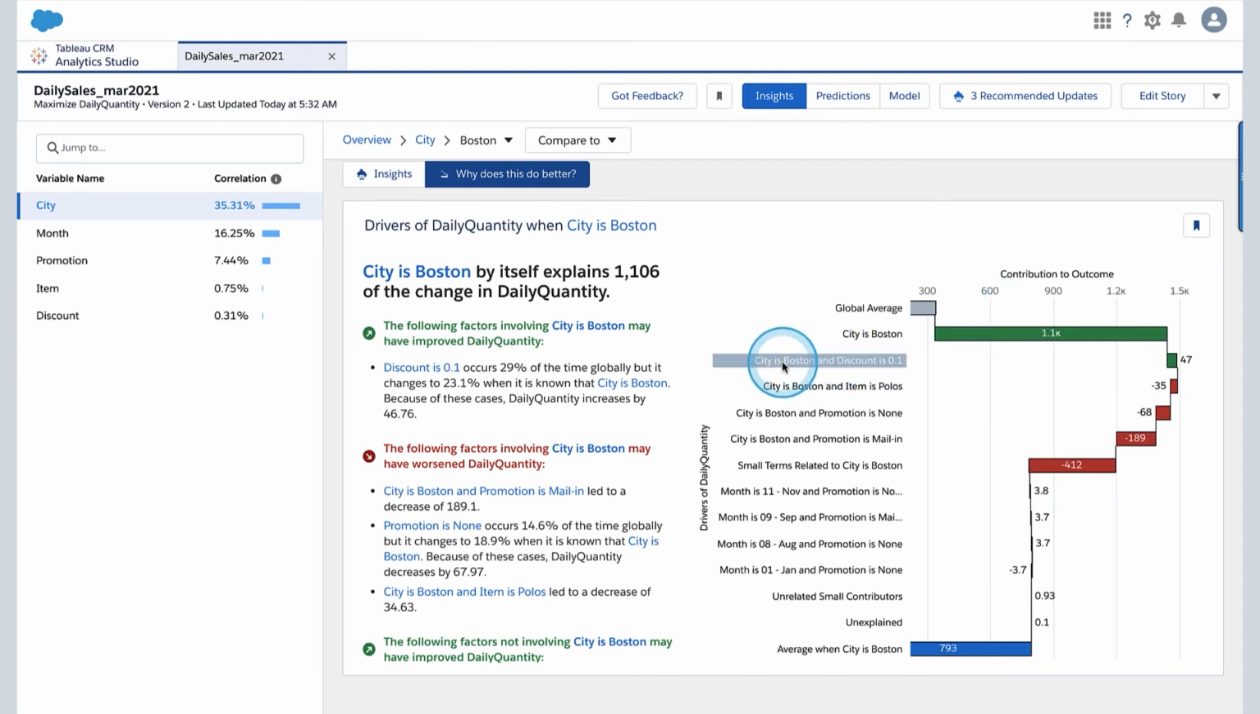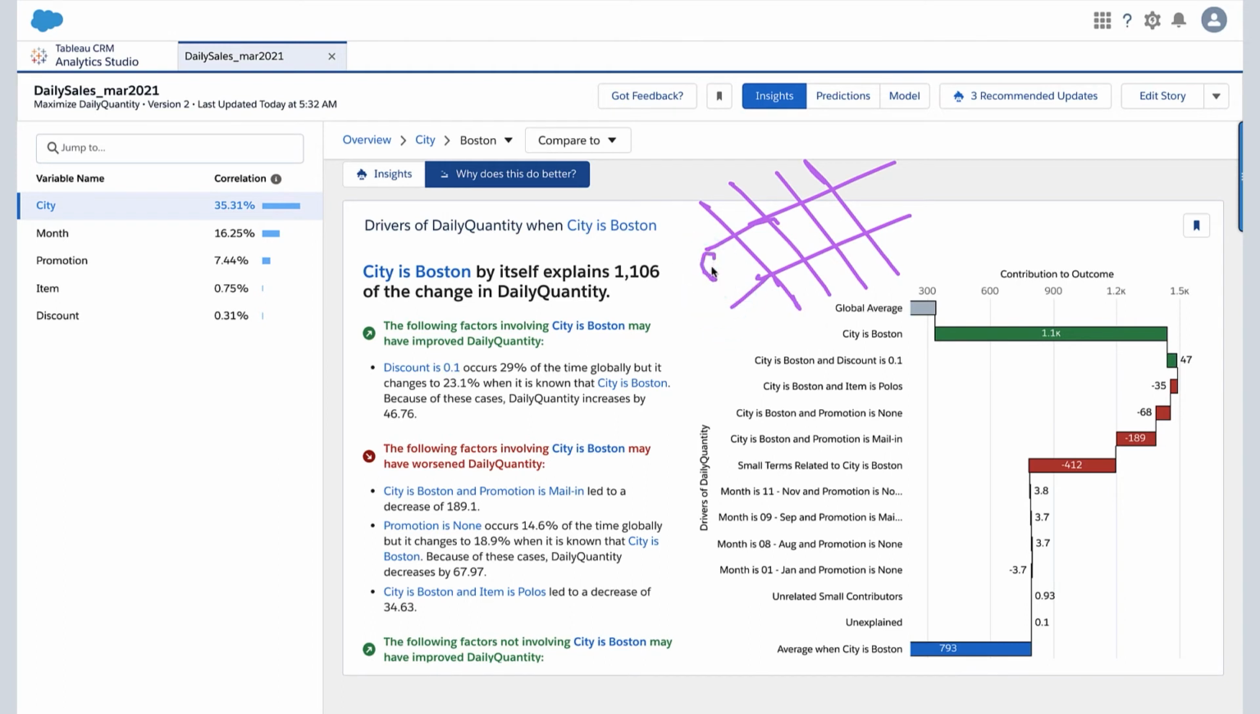Then you go on and say, okay, city Boston and discount 0.1. Again, the most simple explanation, of course, statistically is a little bit different, but Boston and discount 10% or 0.1, always this combination of these two values always is associated with large daily quantities.